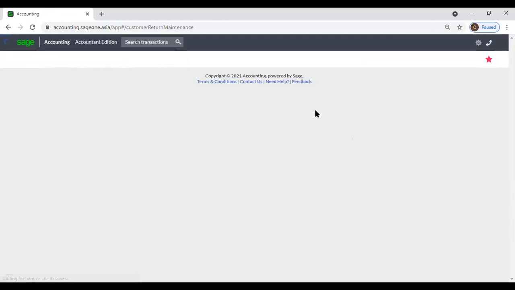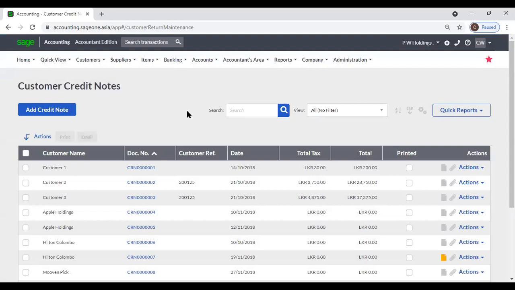Okay. Next, we will move to customer credit notes. Now, assume you are in trading business. You are selling goods to your customers, and sometimes your customers will return goods back to you. Okay, in that case, you can enter credit note. When you enter credit notes, customer receivable or trade receivable will credit and your inventory will debit. Okay, your inventory balance will increase and your customer balance will decrease.